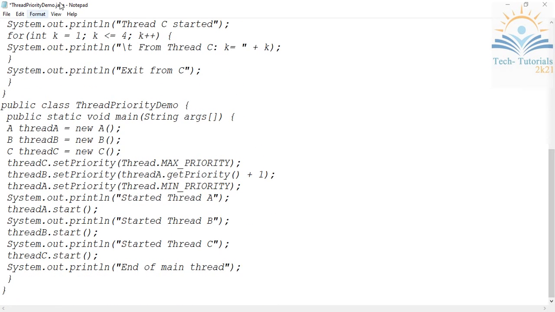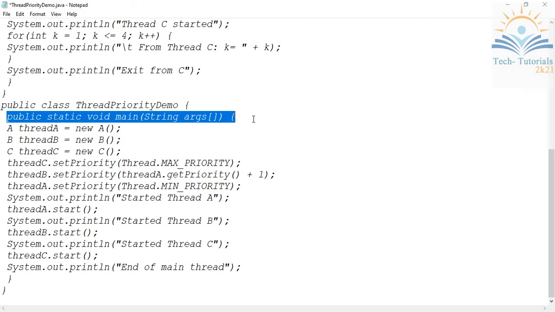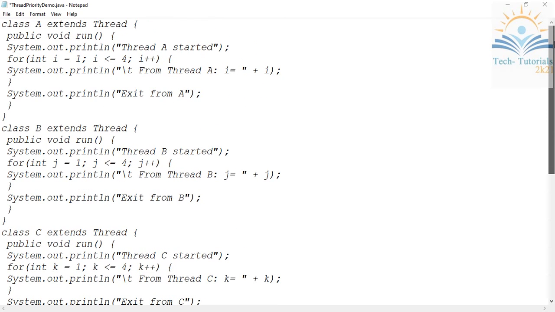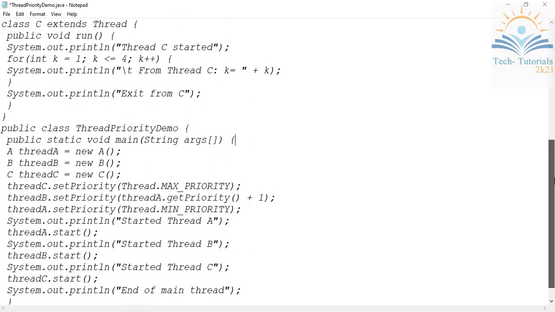This is my main class. Why do I say this is the main class? Because I have my main method here. In this class, I'm going to create objects for all my thread classes A, B and C. See here, this is public static void main, String args. A is my class, and this is my object, thread A. In this way, I'm creating objects for B and C also, like B threadB equals new B(), and C threadC equals new C().